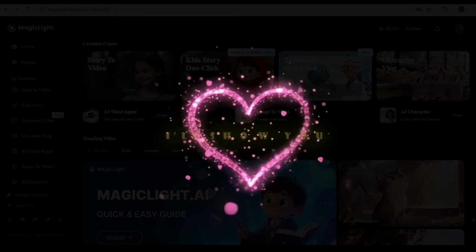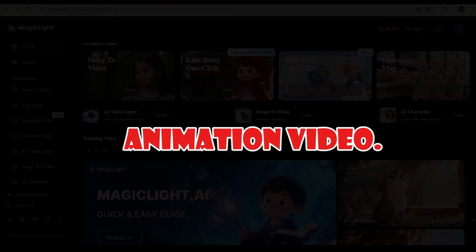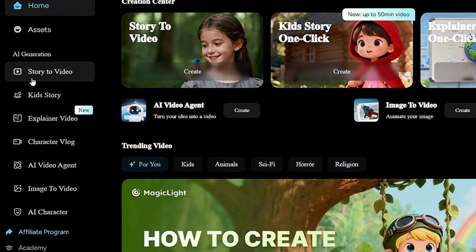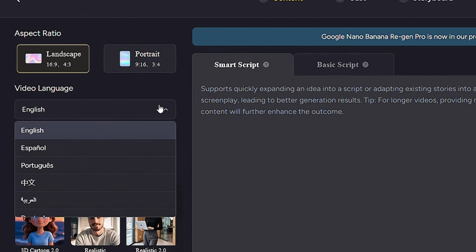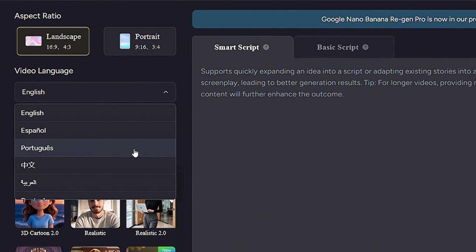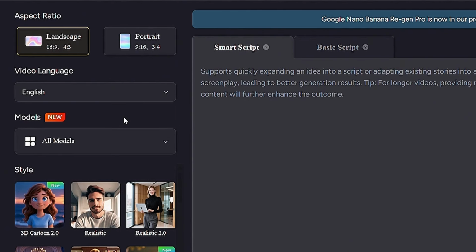In this video, I'll show you how to create a 50-minute animation video. Click on Story to Video, and start by setting up a few quick options. First, choose your aspect ratio, 16:9 for YouTube or 9:16 for TikTok and Instagram. Next, select your video language. MagicLight supports multiple languages, so pick the one that connects best with your audience.